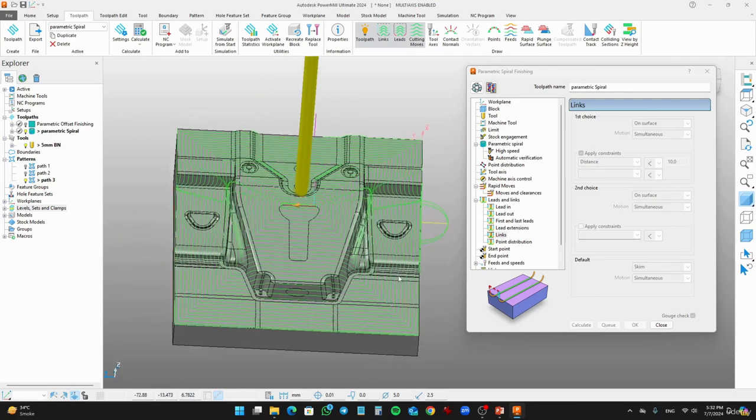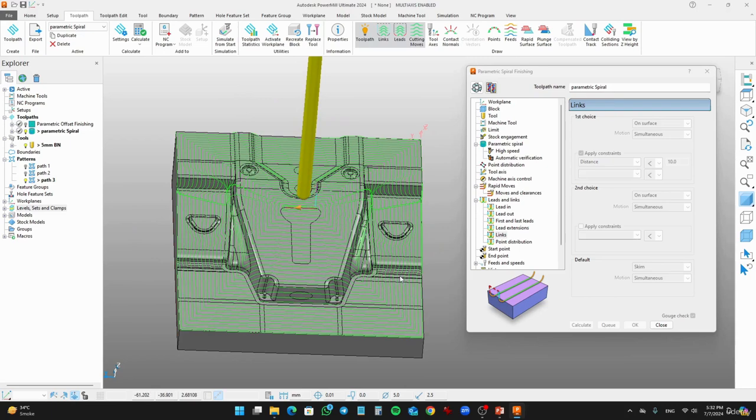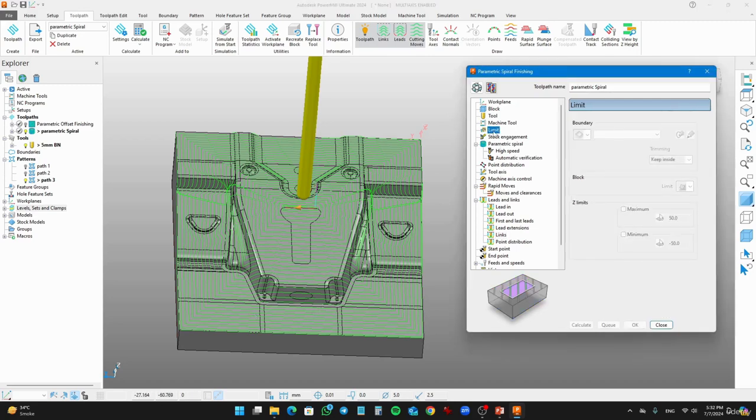The other thing you see is that there is no limit on this tool path. It just cuts the whole model. So for the limit operation, let's create a limit and restrict your tool path within that area. Just go and select, refresh.